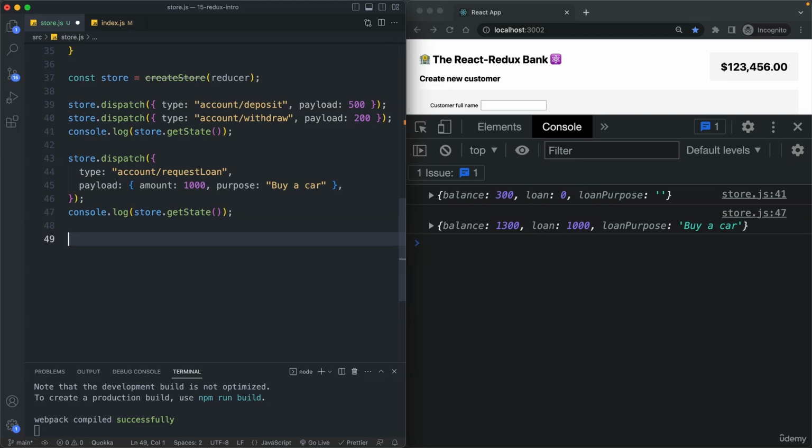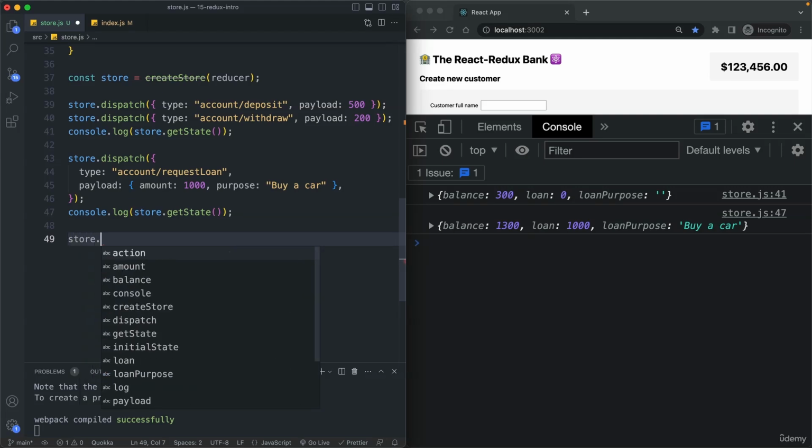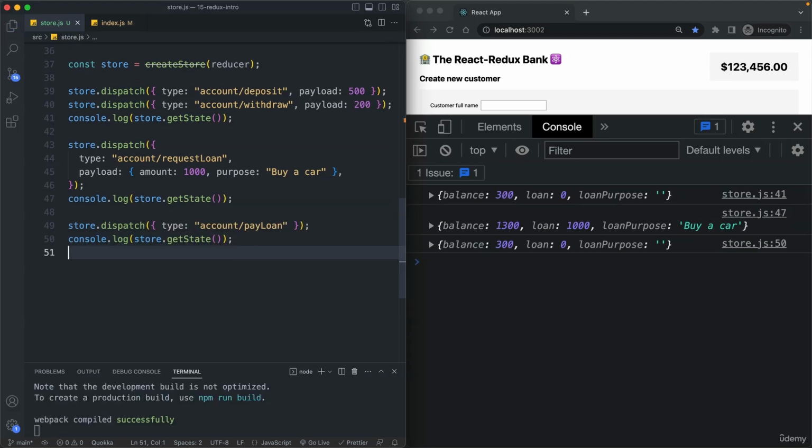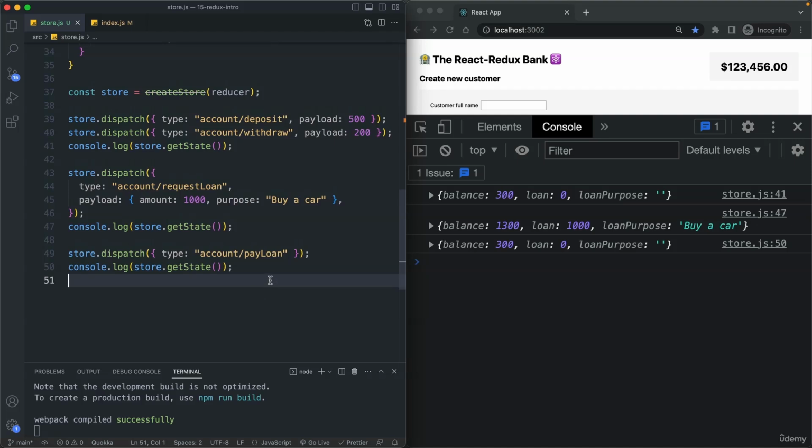And now finally, just to experiment with this last one as well, let's pay the loan back. So just to see that this event actually has no payload at all. So pay loan. And so after that, we are basically back to before. So the balance went down again. And here we are back to the beginning as well. So this actually works great, but let's add some more Redux conventions on top of this.